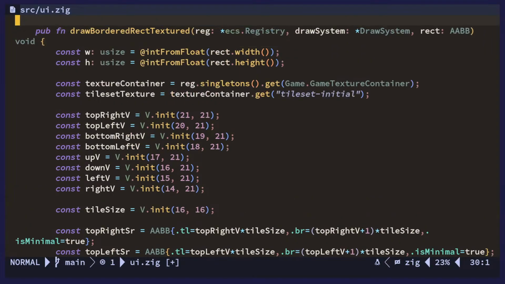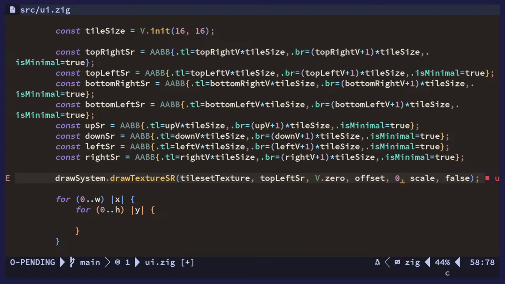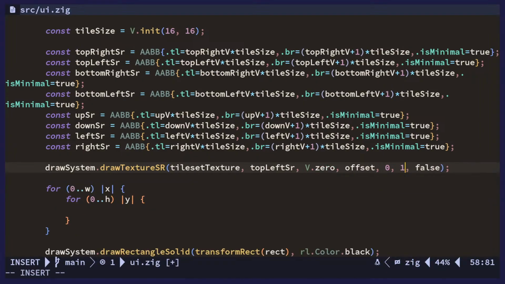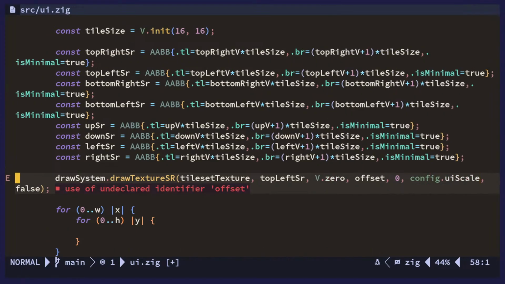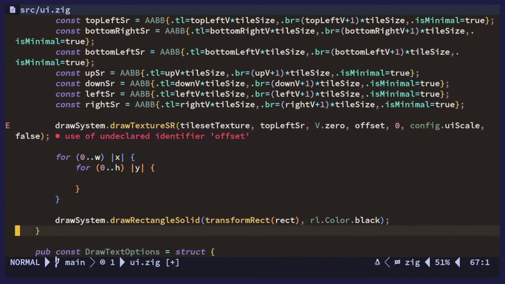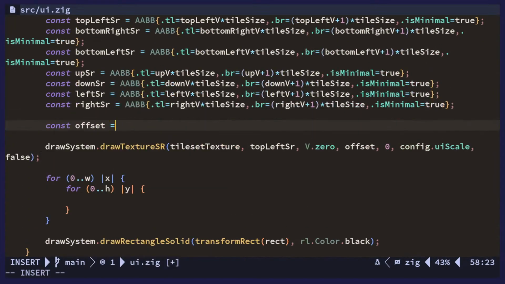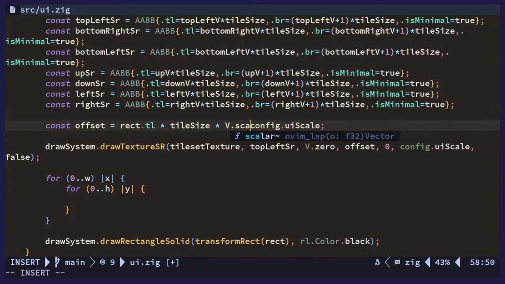I don't think we have scale though. Let's just set scale at 1. Oh wait, the scale should be the UI scale. Yeah, that's right. UI scale. There we go. Okay, and we need an offset. So the offset is whatever the rectangle, like top left. Top left, and then we scale that by the tile size and the UI scale. And this should be a scalar.